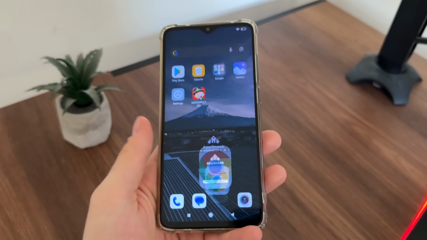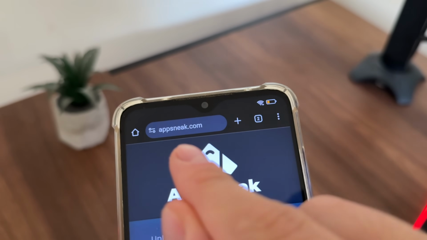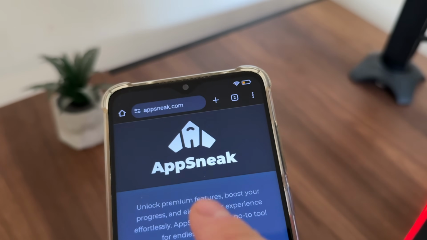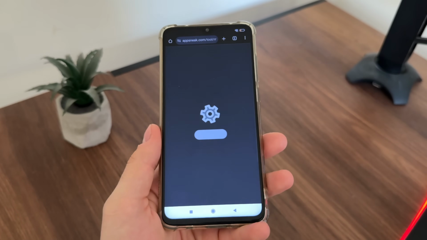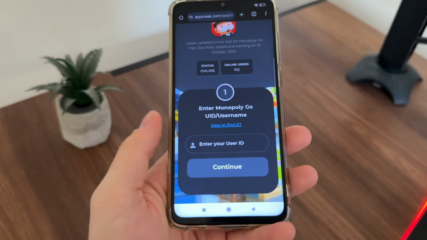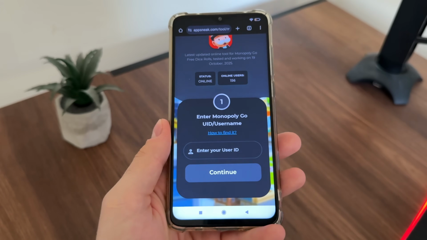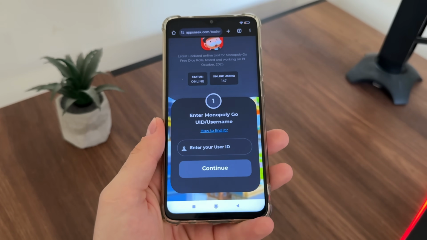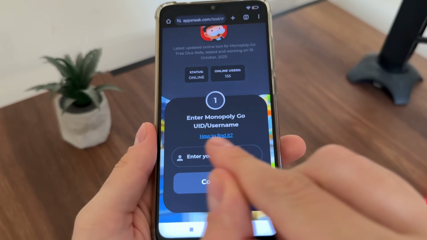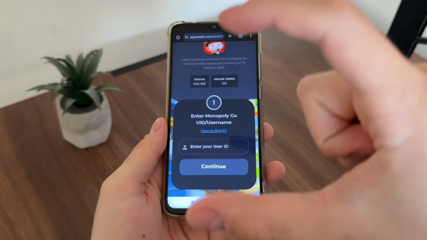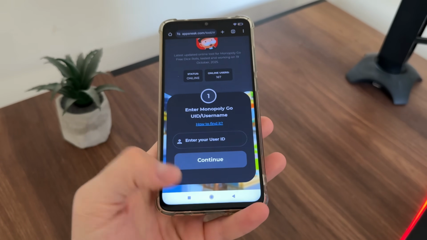So for a start, let's go to Google or any browser you have. Navigate to this website, it's called appsnik.com, you will find it easily guys. Then let's search down below for Monopoly Go. Click there to load up and then we'll have to enter our Monopoly Go user ID or our username. So guys, if you don't know how to find your Monopoly Go user ID, don't worry, you can click here how to find it and you will have an explanation, or let me quickly show you.